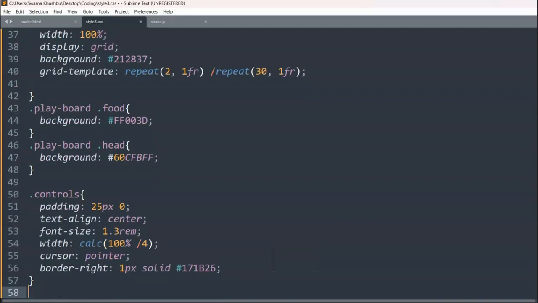Now the next thing, which is the most important, is the media screen. That needs to be done, wherein the game wrapper comes up in the middle of the screen. So for that we write @media screen, and I give the maximum width, let's say I take it as 800 pixels.